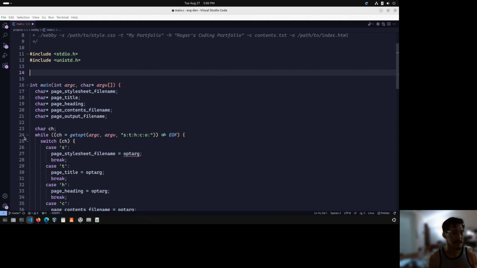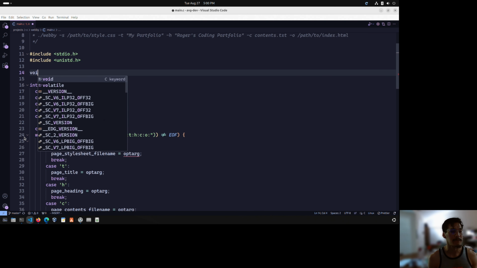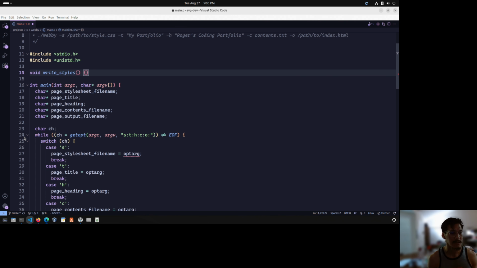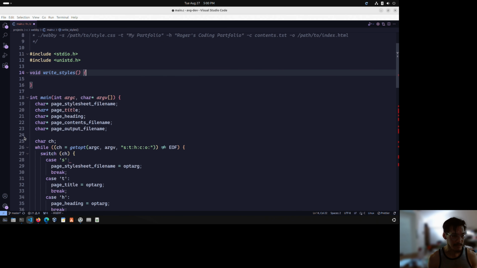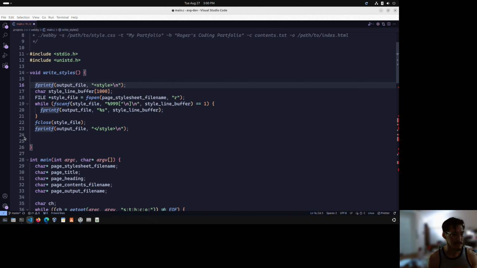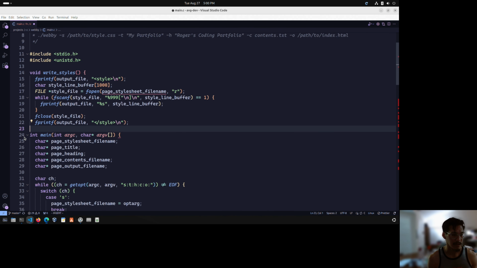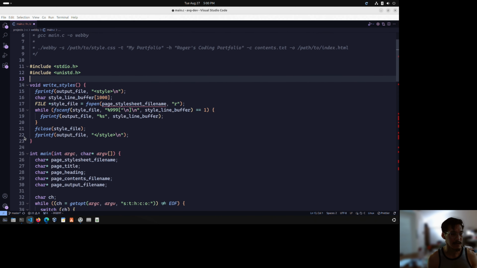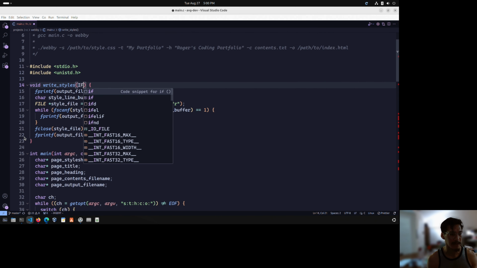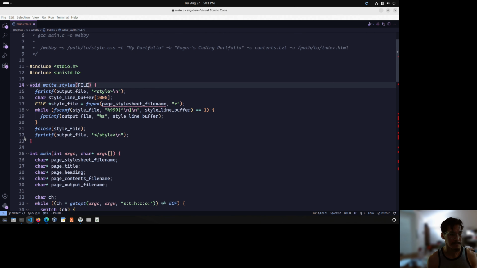And then we create something called, let's do a void, void write styles. Then we can just paste our stuff here. And notice how we're missing arguments, right? So we need output file because that's a pointer. So we could do FILE, output file. So that's one. And then we also need the page style sheet file name, which is also a pointer to a character. That was our file name. We just pass that in.